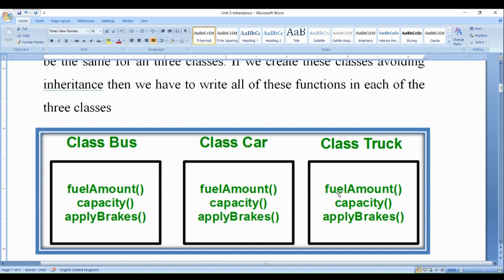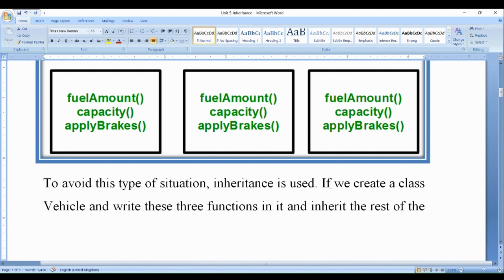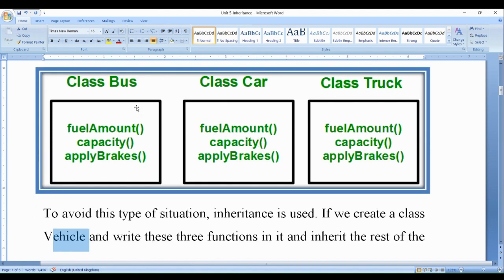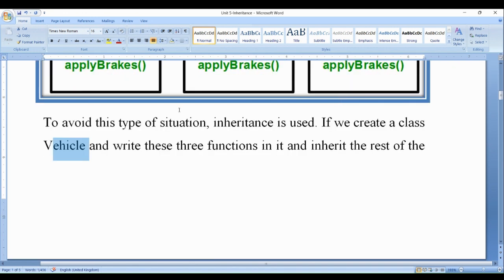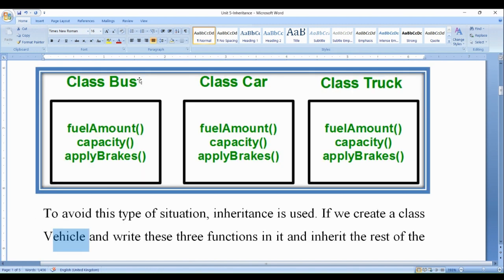So this is repetition. To avoid this type of situation, we can use inheritance. In inheritance, we can create one base class, that is the vehicle class, and we can derive three classes from this vehicle class: bus, car, and truck. In this base class, we can write all these three functions. So the other three classes derived from the vehicle class can also inherit the functions which are defined in the vehicle class.